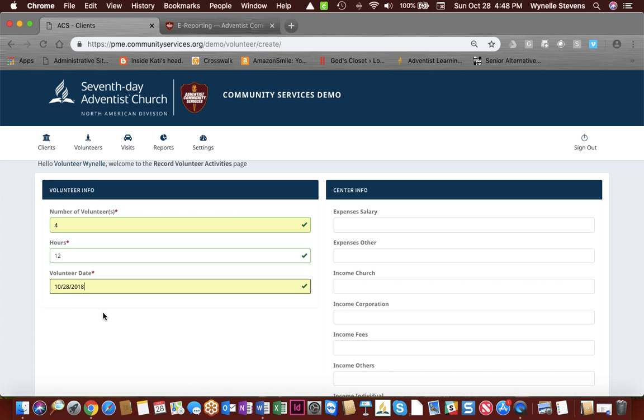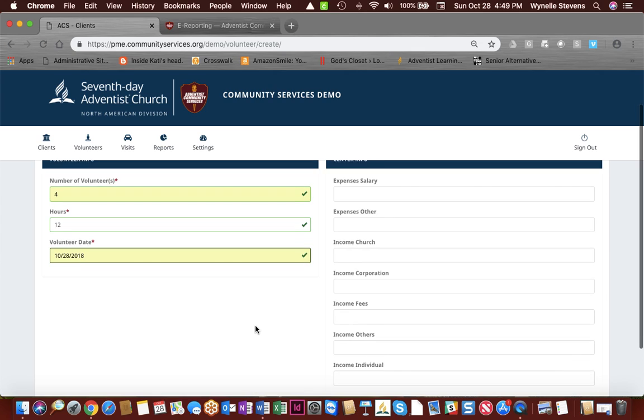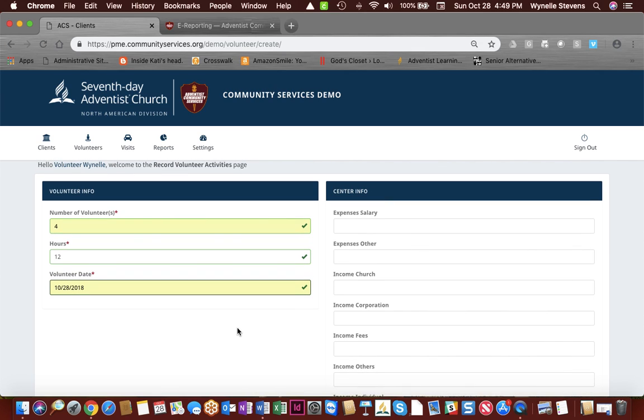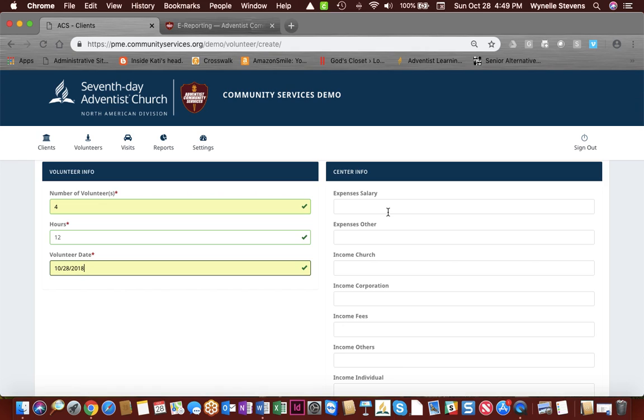So maybe it was on the 28th that you had all these volunteers that did all these hours. And I'll give you a little green check mark to say you've entered the information correctly. We also have this center information that you can choose to use or not use.